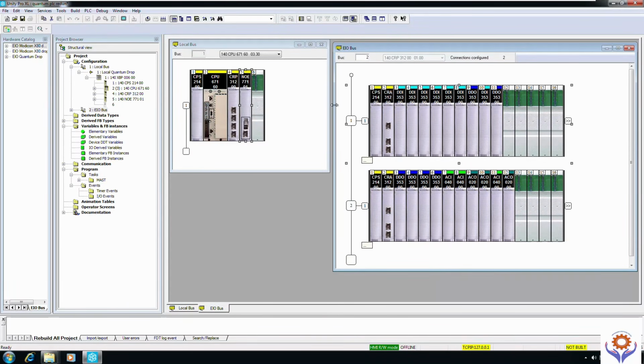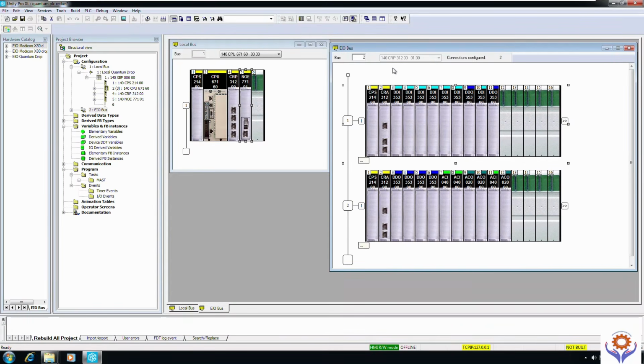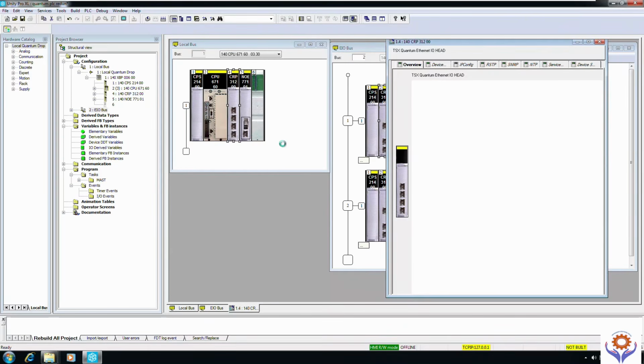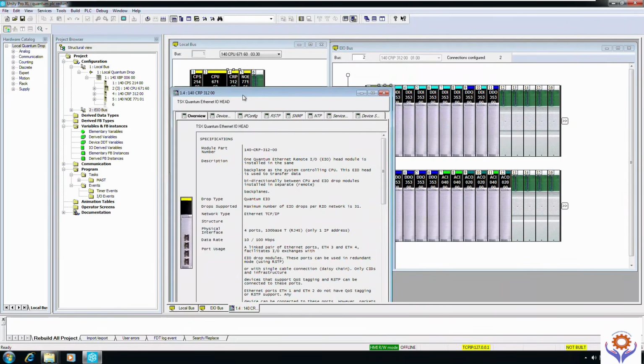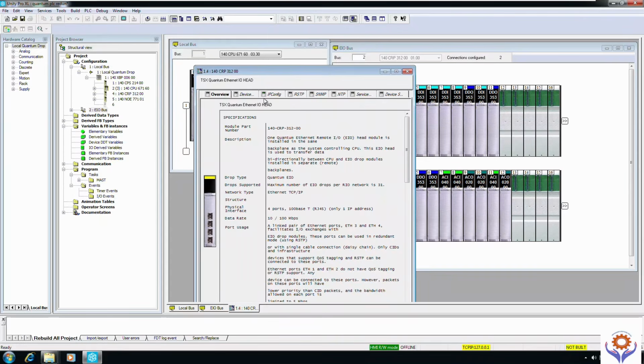2 racks in the EIO. Once we open the EIO bus, you can find here the 2 racks which were added in our project as per my specification. So you can see the bus, there are 2 buses, one for the first rack and one for the second rack. And the CRA and CPU, see now CRA and CRP. CRP should be used in the main header, that is the main PLC in the redundant configuration. And for the remote IOs, you have to use CRA.